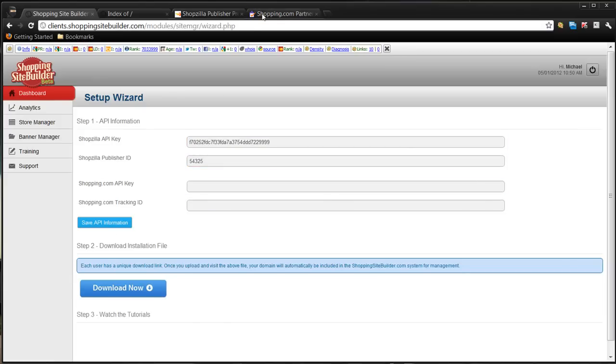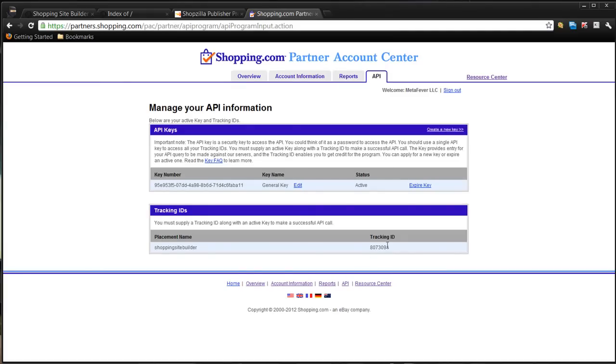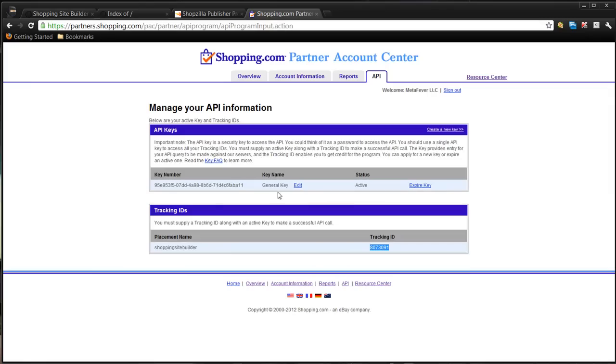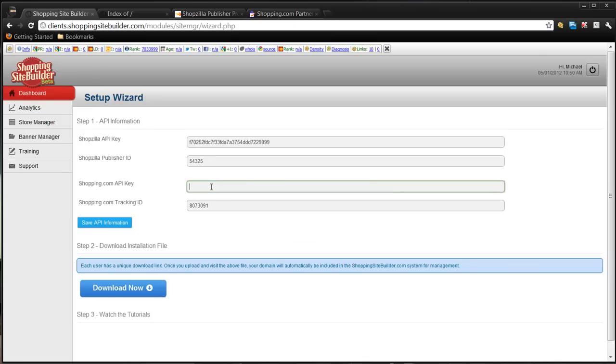And we'll also go ahead and do the Shopping.com, so you'll need the Shopping.com tracking ID and the Shopping.com API key. And so those, you don't have to use both of them. Shopping Site Builder actually allows you to set on a per site basis later on down the road, and the tutorials will be covering it.